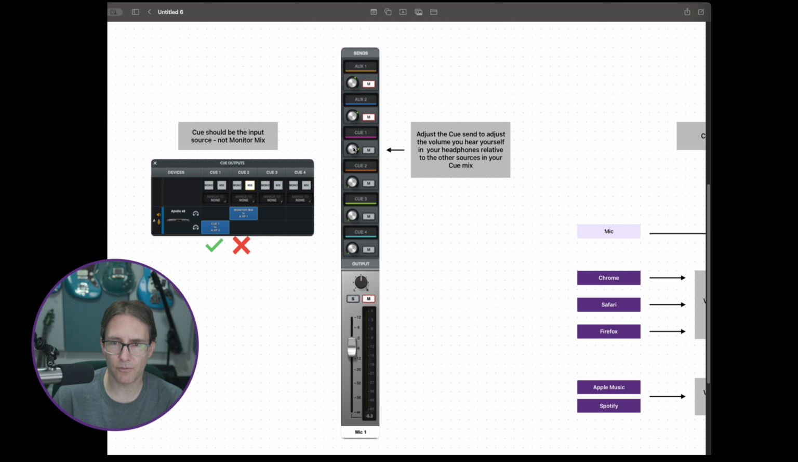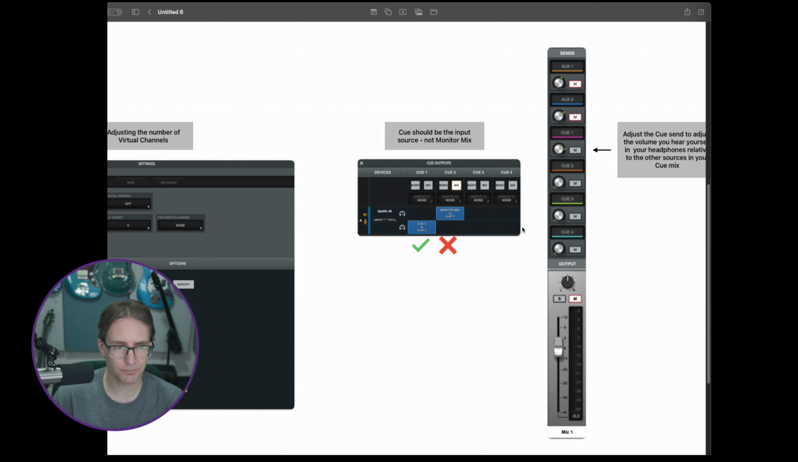Some people like to hear their voice louder. Other people like to hear it quieter relative to the other sounds in their headphones. So you'll just adjust that using the Q send here.